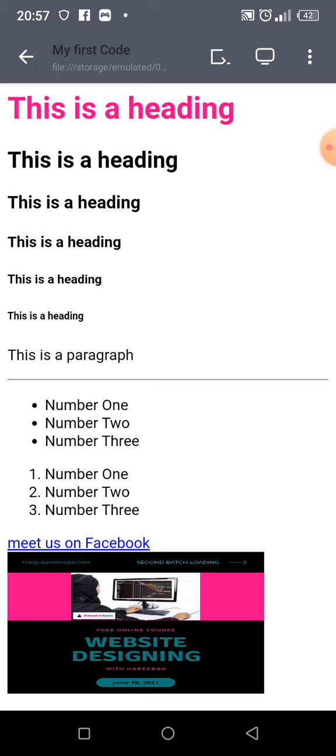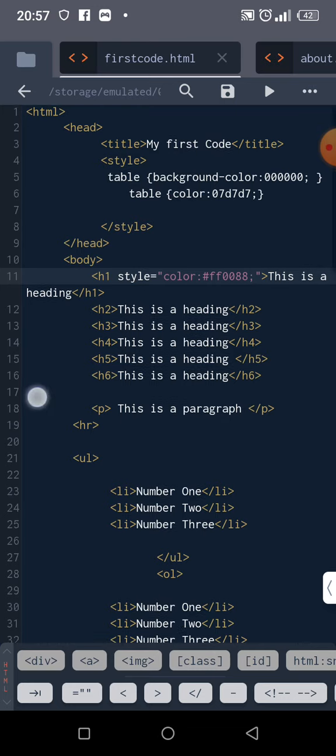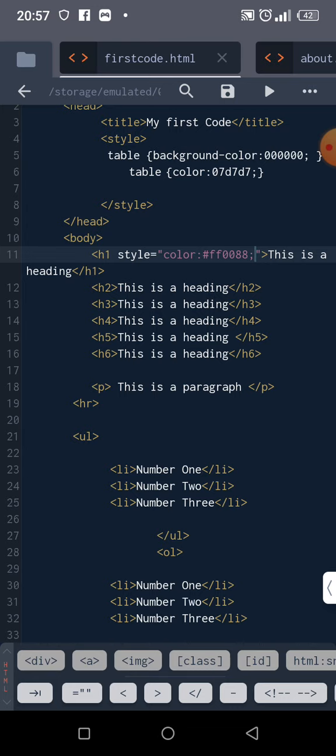Can you see this is our H1 now? This is the heading. So this is what we call inline styling. You put it inside the tag. So now after this one, there is something we call internal styling.